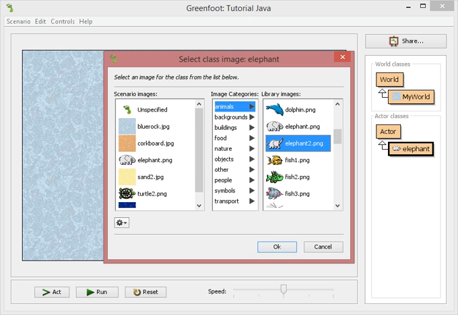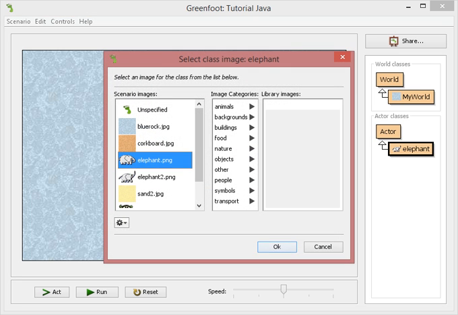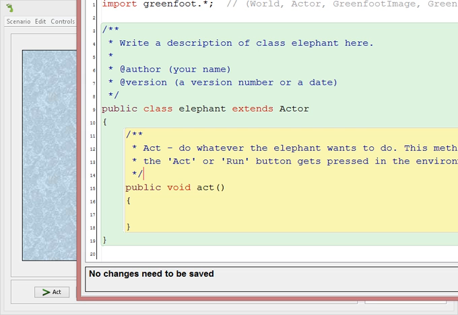But in order to use it, it must be in this left side here. So I'm going to double click elephant 2. It's going to set this image to elephant 2, the second elephant. However, if I go to set image, you notice how elephant and elephant 2 are now on my left side. Good. So now that we have that, we can start the animation.